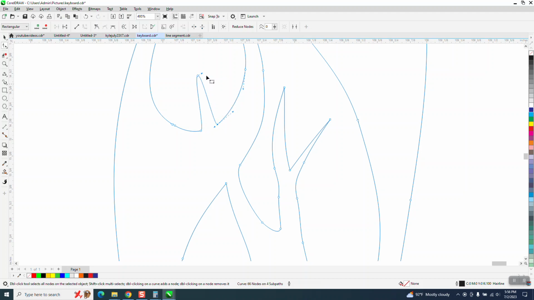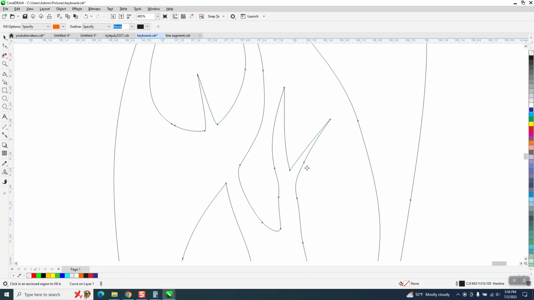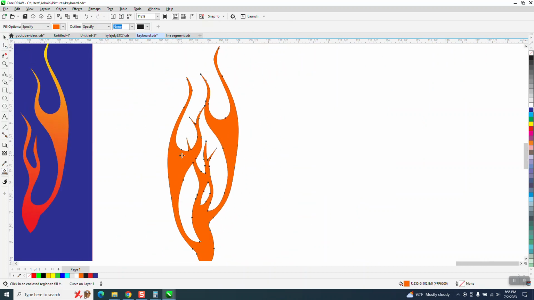And you can make it sharper if you like, have a little spin on it. Maybe bring this in. And then when you take the Smart Fill tool, you could do a lot with this font to make a flame.